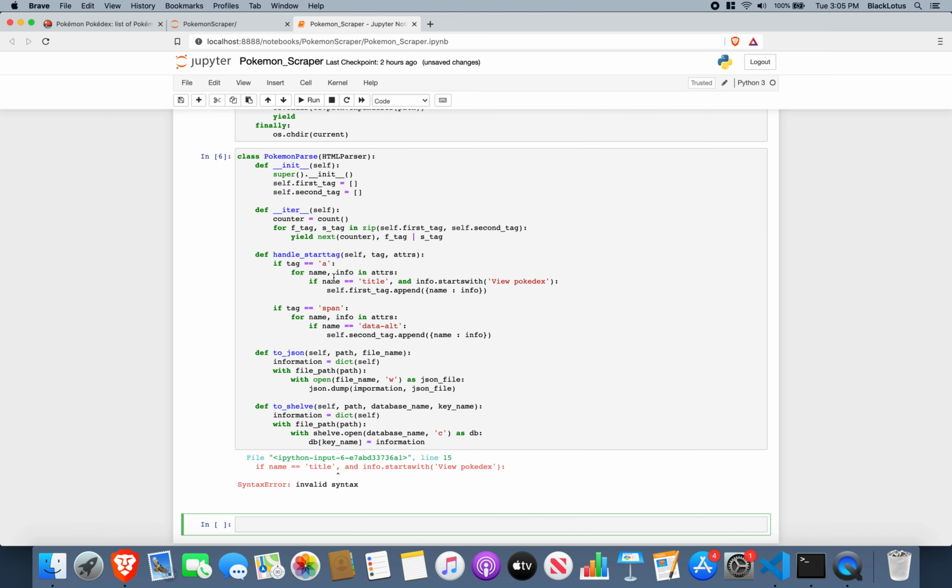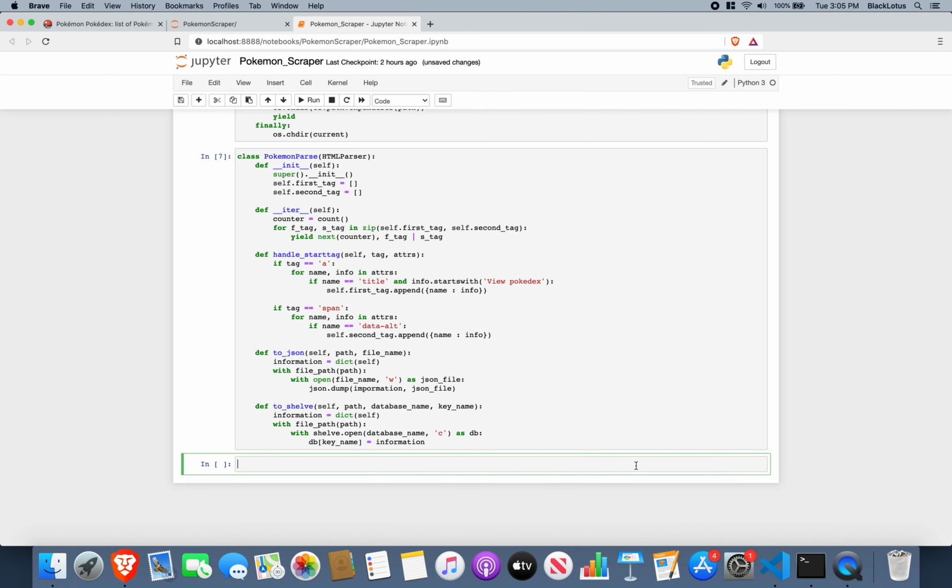I have a syntax error in line 15, so that would be title and information dot starts with. Here we go. Okay, now what I can do is I can create an object for my Pokemon parser. We'll just call this Pokemon parser, and we'll set that equal to the class. So we'll create an instance.